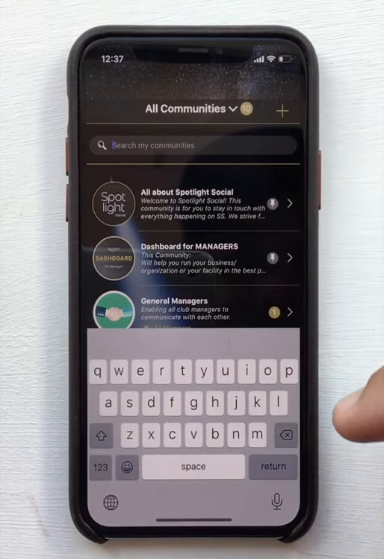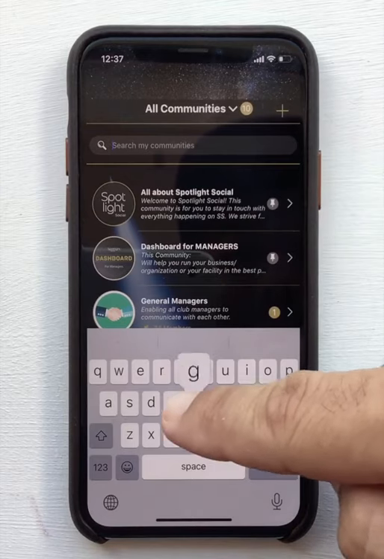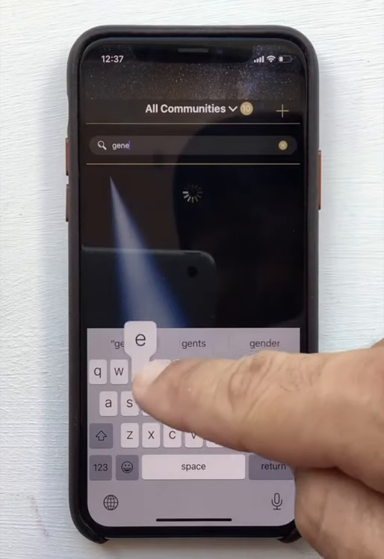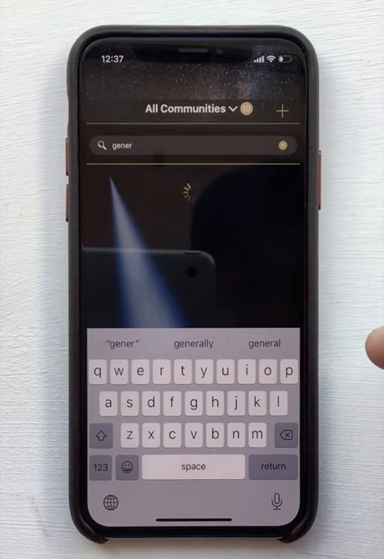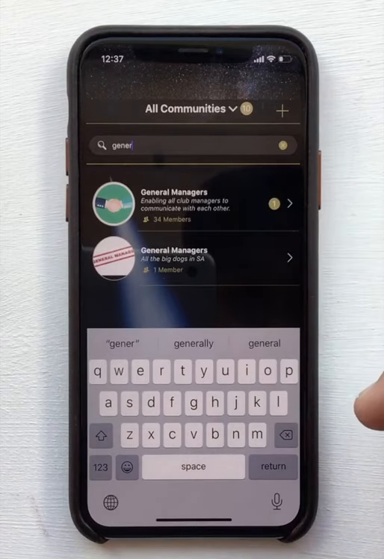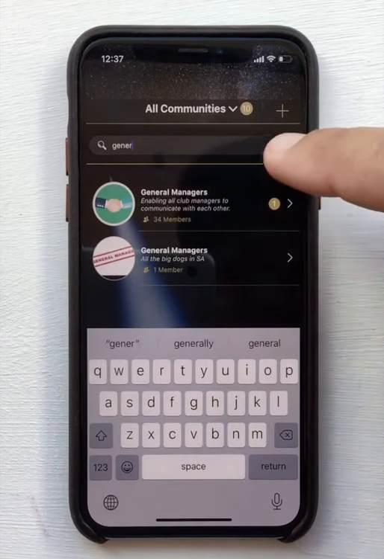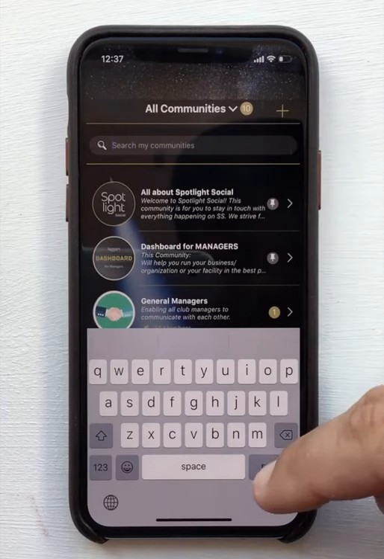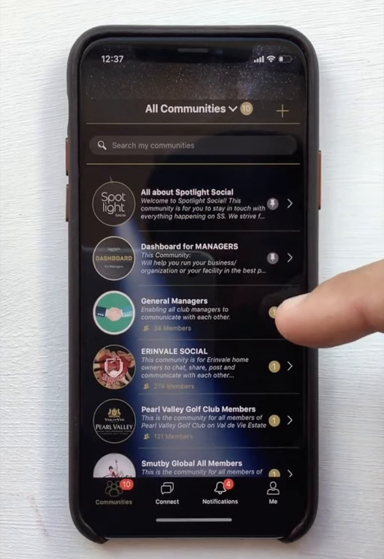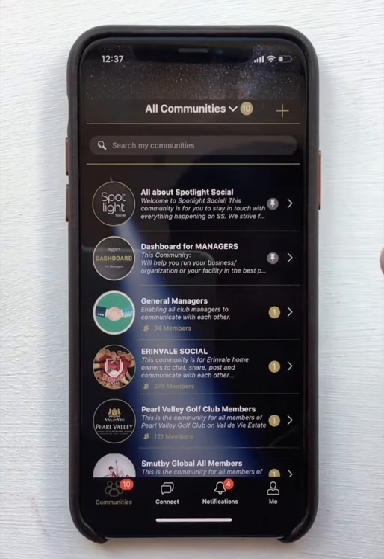There's obviously search my communities here. So if I search and I type in general, it should bring up, there you go, 2 of my communities with the name general in it. A lot of people get confused. They think they can find all communities through there. No, that's just your communities that you're a part of.